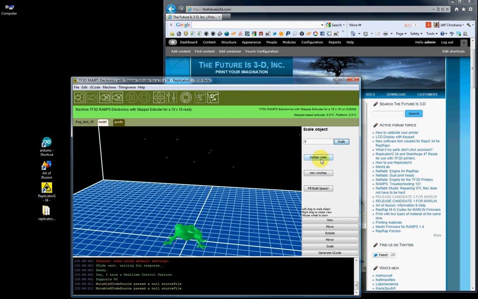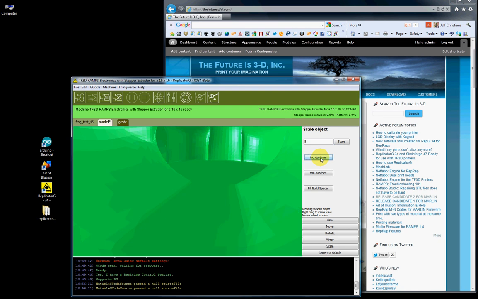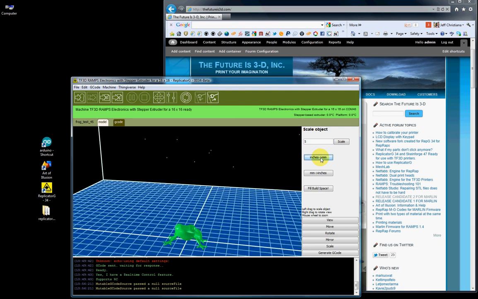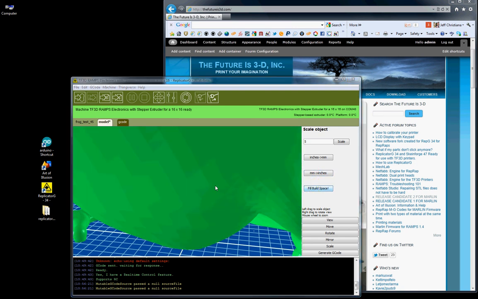If you've imported something that was in inches and you want to convert it to millimeters, you click this button here. This is a millimeter object, so obviously that did not do it. If you want to do millimeter back to inches, it's extremely tiny, you can see it way down there. And then you can say, fill the build space.